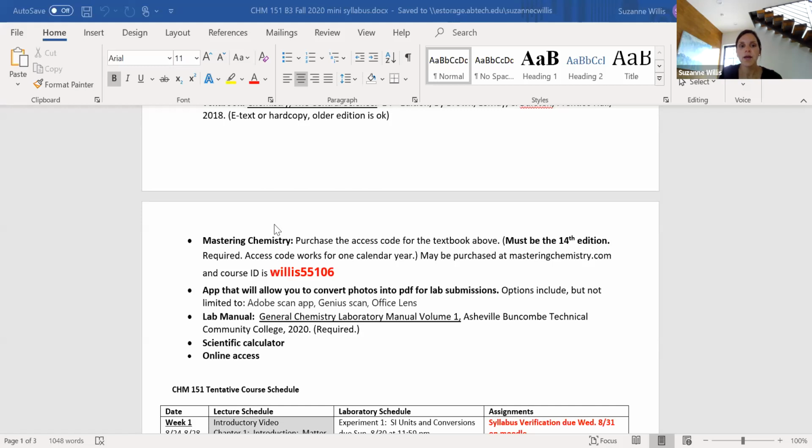With Mastering Chemistry, you also have the option of either purchasing it just by itself, or it can come with an e-text. The e-text is another option for a textbook, if you feel good about having it just on your computer to look at as needed. So Mastering Chemistry will look like this. I'll pull it up for you.